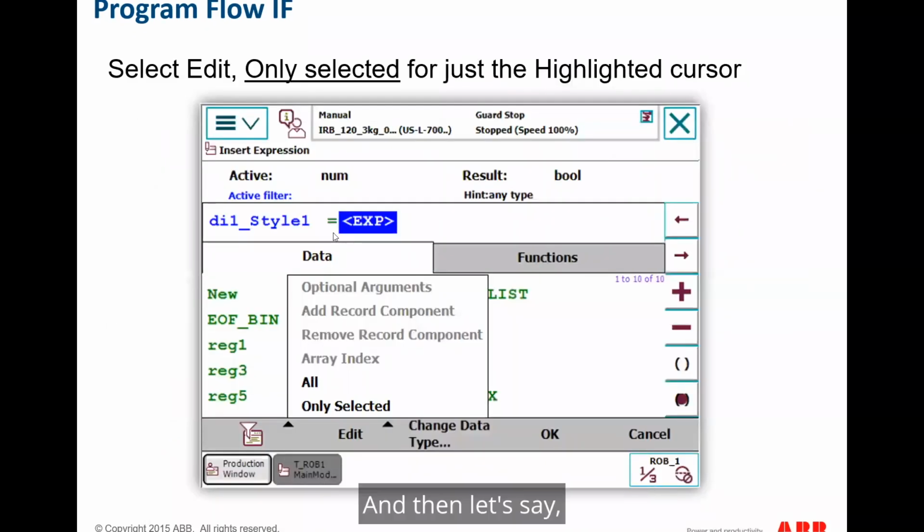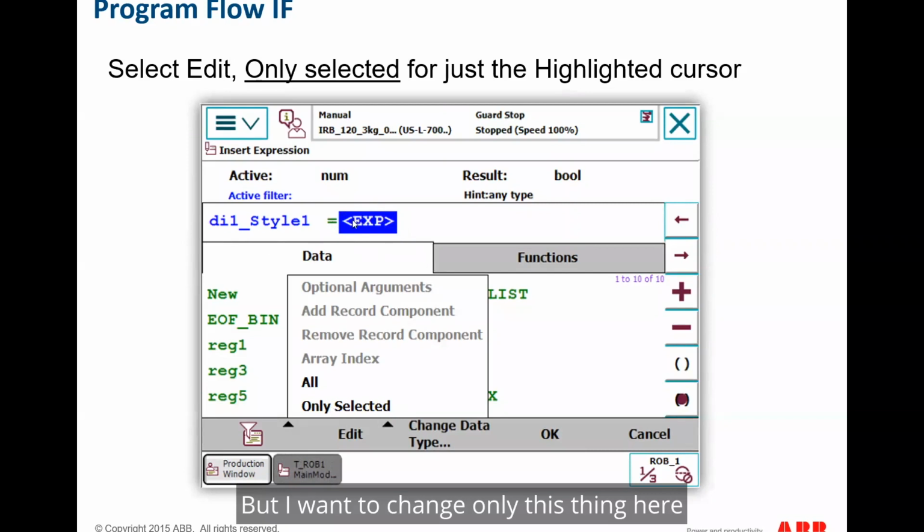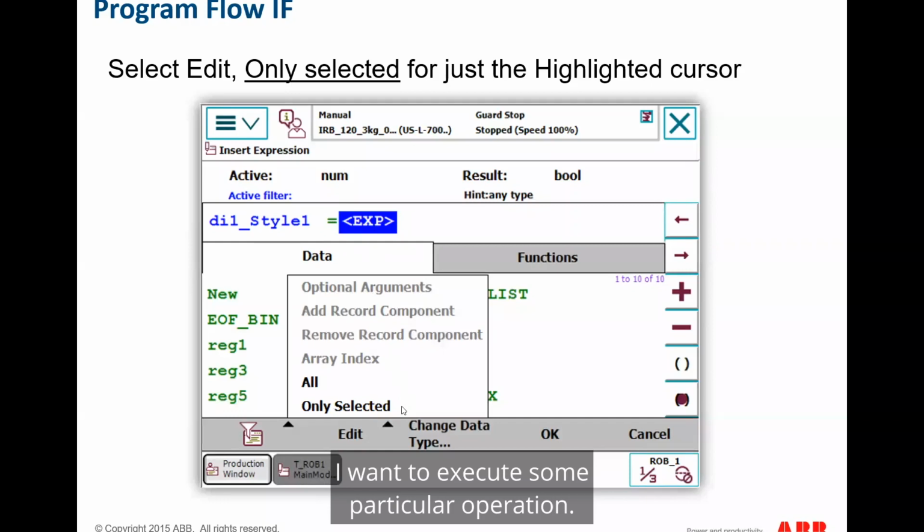And then let's say I'm using equal to, and then I will select this EXP and then hit Edit, only selected. If I hit Edit all, the entire expression is going to be edited. But I want to change only this thing here to write my condition. Maybe di1_style1 is equal to 0, or maybe is equal to 1. I want to execute some particular operation.